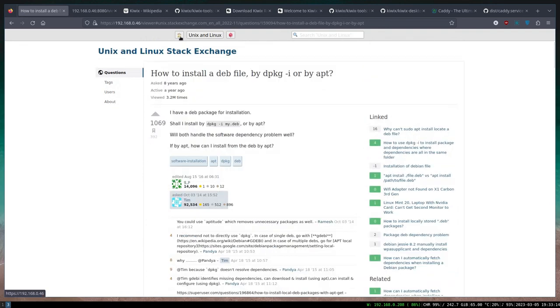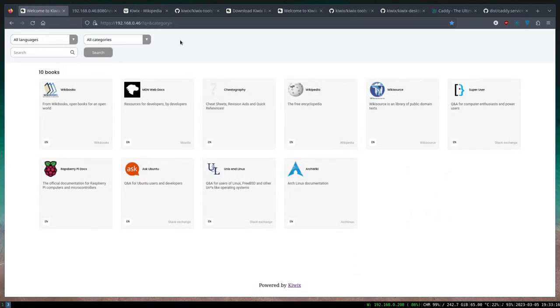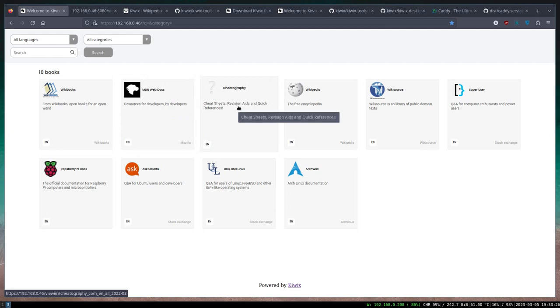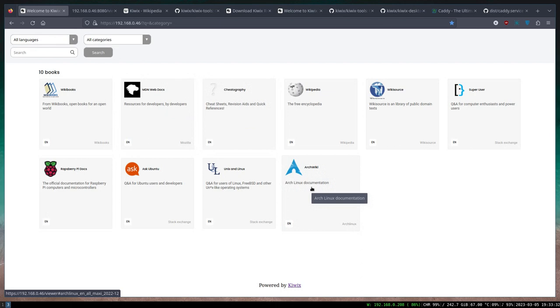And these files will be updated once in a while. For example, if I hover here, you can see the Mozilla documentation. The latest update was in February, whereas this one was in March. We have the Arch Wiki. This one, the last update was in December.